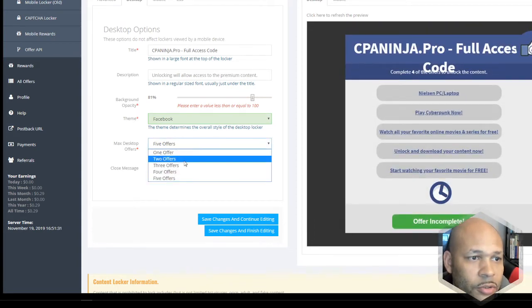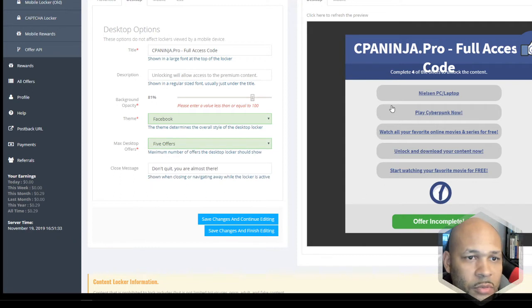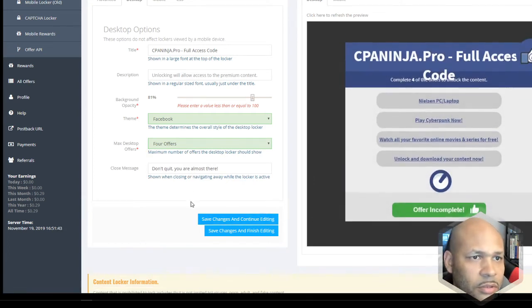and this shows you the maximum number of offers that are going to show up. So 1, 2, 3, 4, 5. So there's 5 offers there, but you could change it to 4. And then you have a closing message.